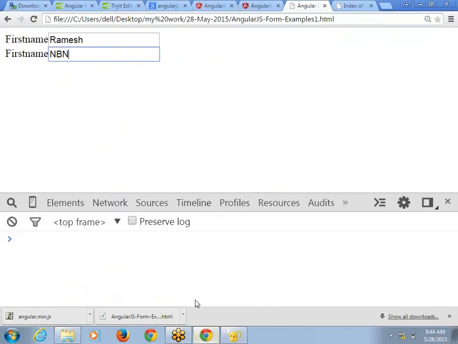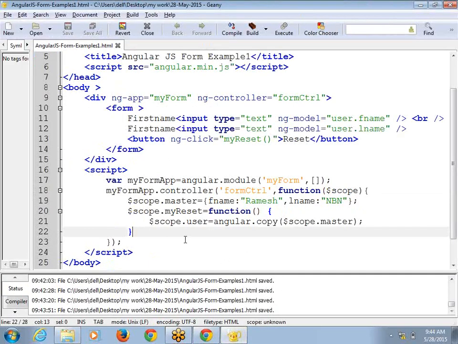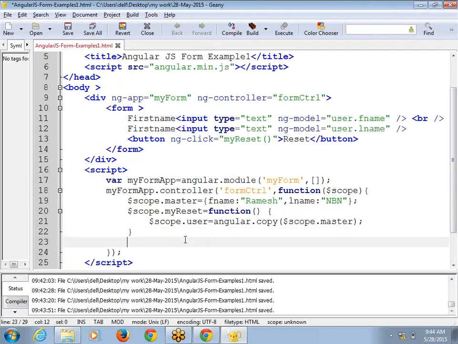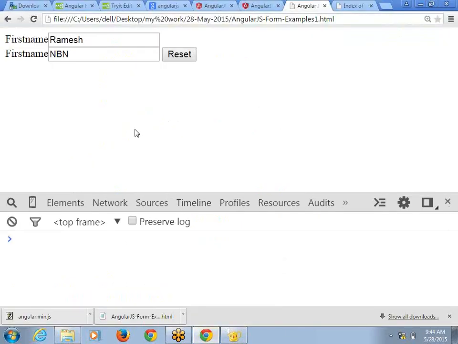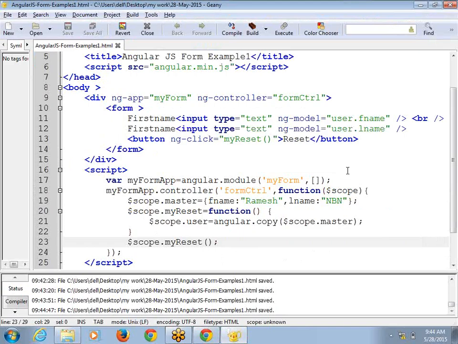Now if you see it, the default values will not be set, but whenever you click reset, the values will be set. Now what do you want to do? Even by default it has to set. How do you do that? Just call my reset, that's it. $scope.myReset is a function, you can call it. Then even on the default loading itself, it will set the values. You can also put another BR here.